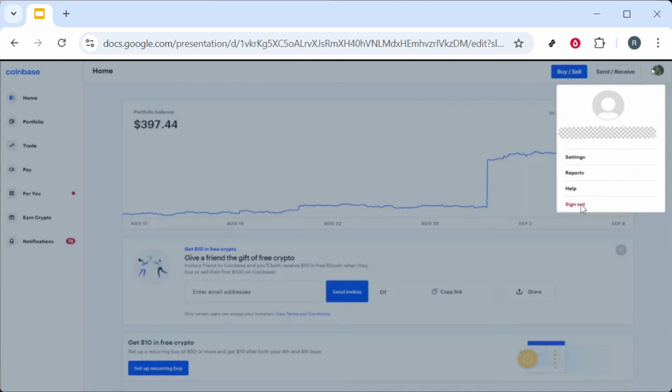In the drop-down, find and click Sign Out. It's usually near the bottom of the menu. When you click it, Coinbase will end your session and take you back to the sign-in page. If you're asked to confirm, go ahead and confirm. That's it. Your account is now signed out on this browser.